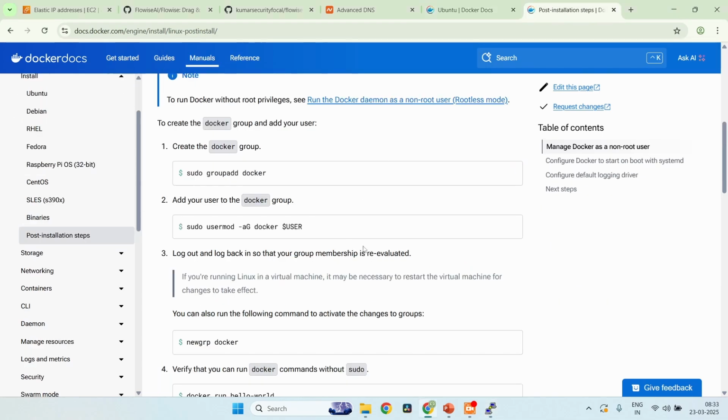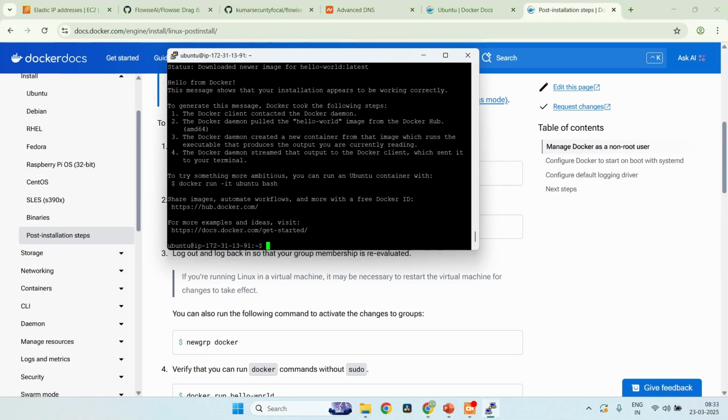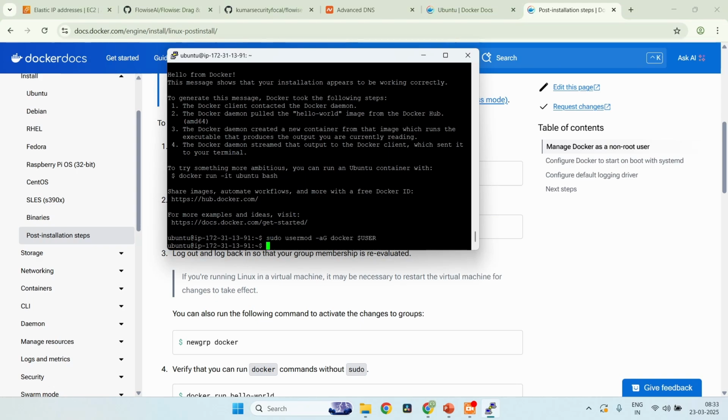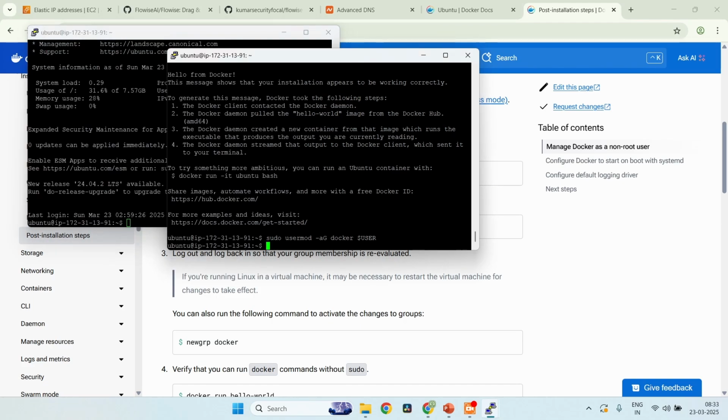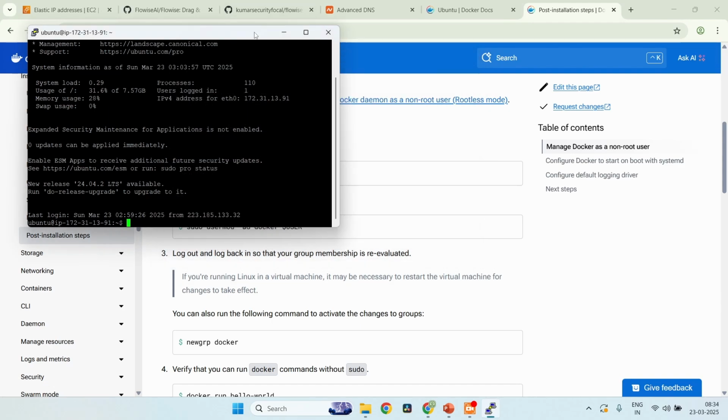Next, I want to be able to run Docker commands without using sudo every time, right? So there's a single command for this one: sudo usermod -aG docker $USER. And then after that, I need to log out and log in. So what I'll do is I'll just duplicate this session and I'll exit from the earlier session.